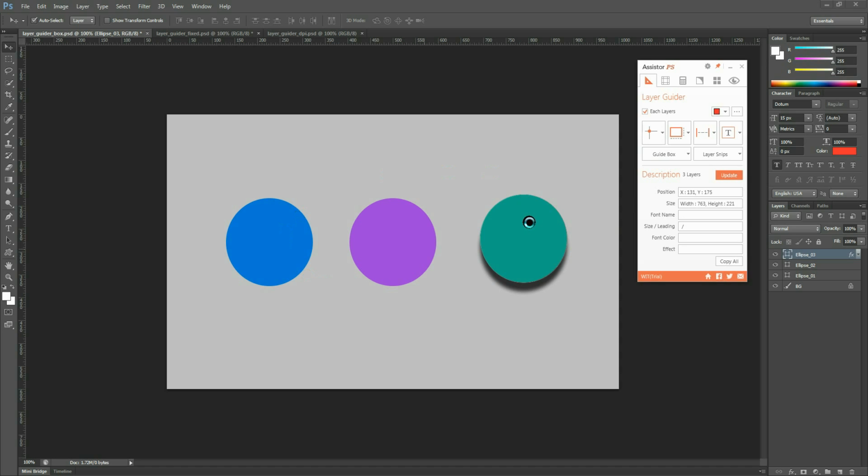The guide box is a function that generates a transparent color box in accordance with the size of the selected layer. This function is mainly used in image slicing, so that we can remember where and how much of an image has been sliced.